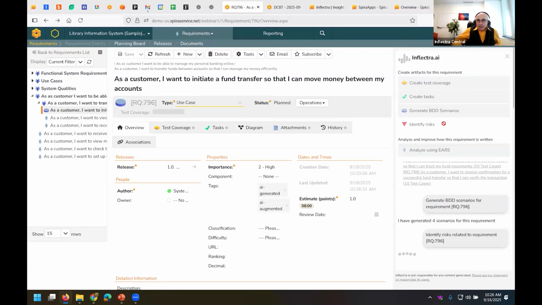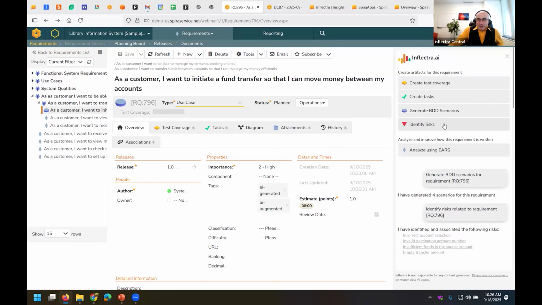And the last thing is let's identify risks. I know Shrim is on the call. He's one of our risk gurus, so it's good to have risks. As we always say, if you don't manage risks, risks will manage you. And with AI, that's more true than ever.